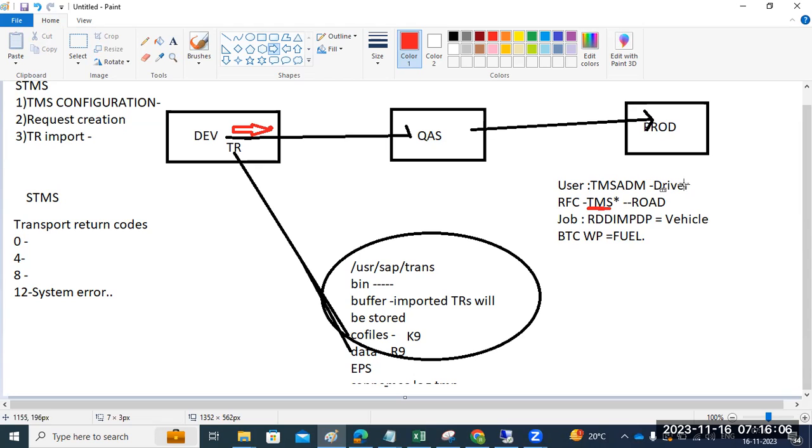Everything is okay, but if you don't have fuel, how can your truck move to your quality system, right? It won't move, so it may end in failed status also. If the TR, your transport request, is not getting imported, a common issue is that one of these four is not working correctly.